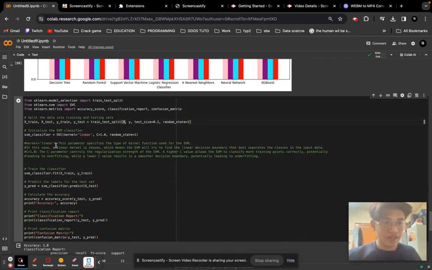And for the random state, I still choose number 1. So next is the SVM classifier. Kernel, I set it to linear, and then C is 1.0 and random state. For the explanation, why I choose linear is that it is basically the frequently used kernel function for support vector machines. I use this function because it will be easier. In this case, it means that SVM will try to find the linear decision boundary that best separates the classes of the input data, which is the features data, the length, the petal, the width.